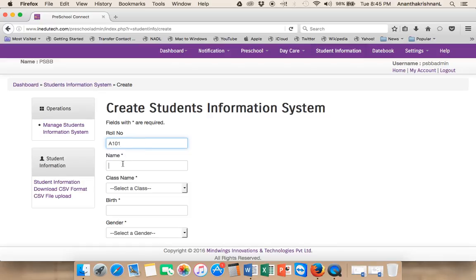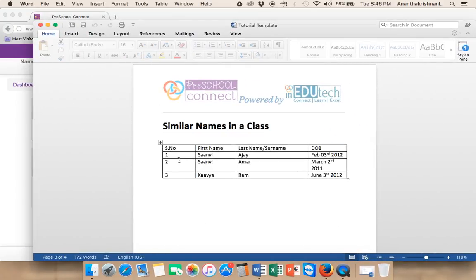And this is the name of the student. This field is unique, meaning the system will not accept the same name for another student. You may disagree here, but I will tell you why. Quickly, let me show you an example. See, this is the data I am going to use.